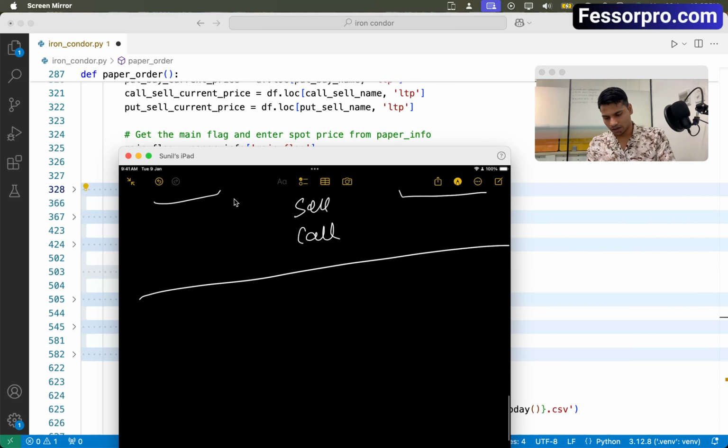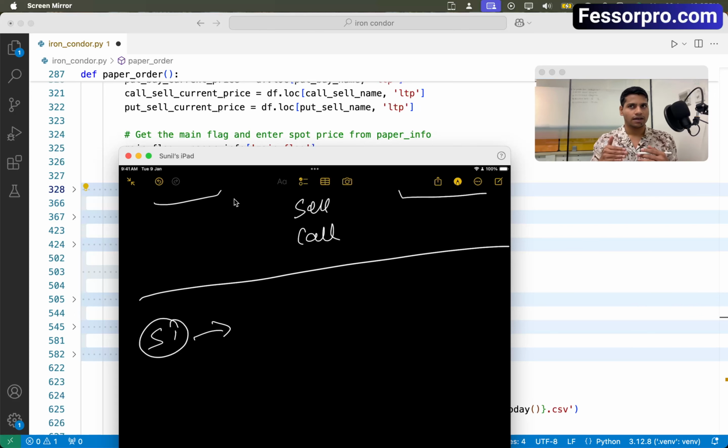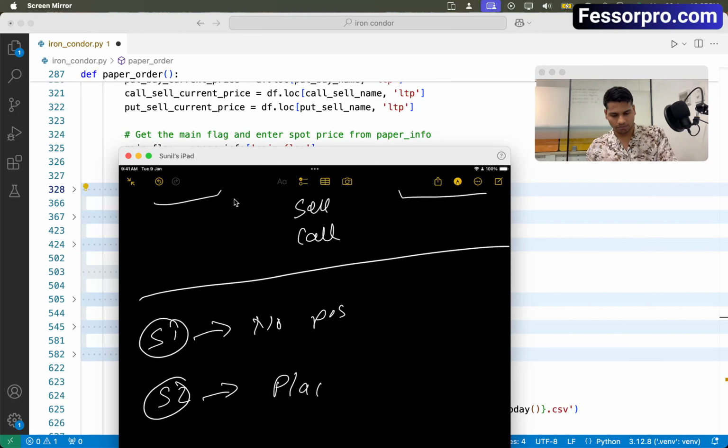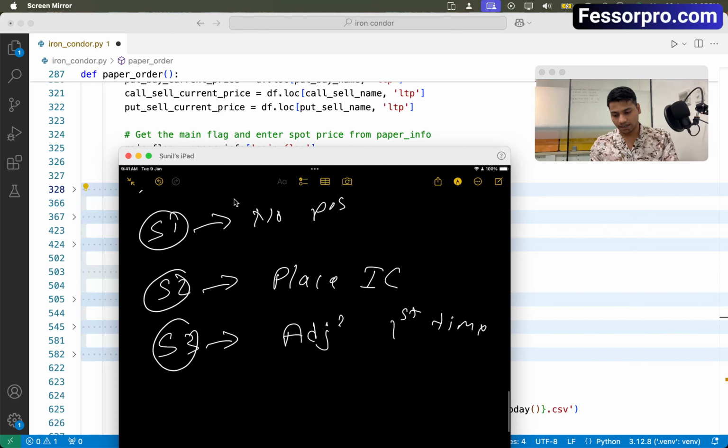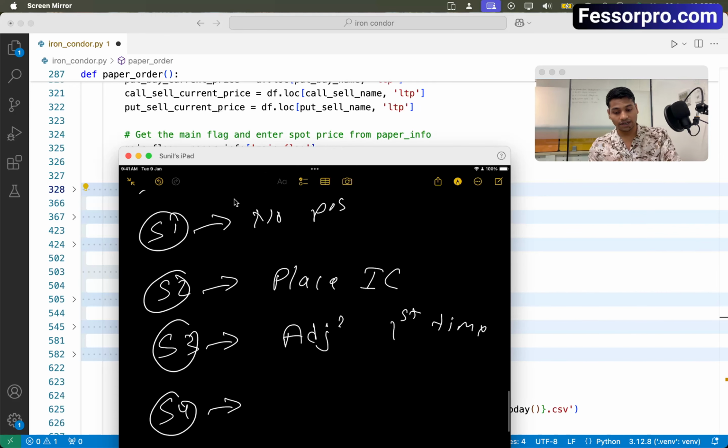See, there are states. One is state one. What is state one? State one, you can say we don't have any position, no position. Okay. State two is we are placing iron condor. State three is we have done some adjustment once, the first time. Okay. Then we have state four where we have done adjustment the second time.